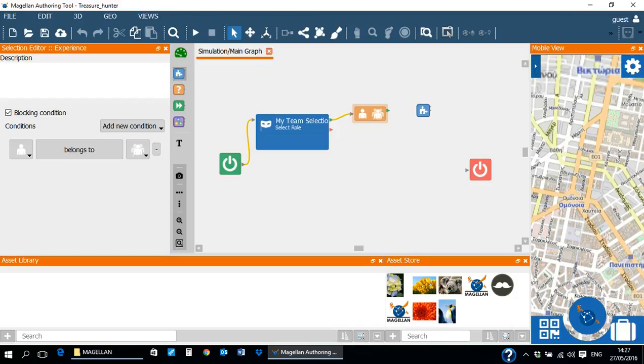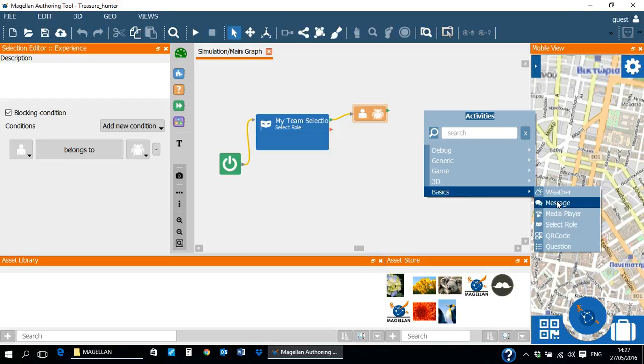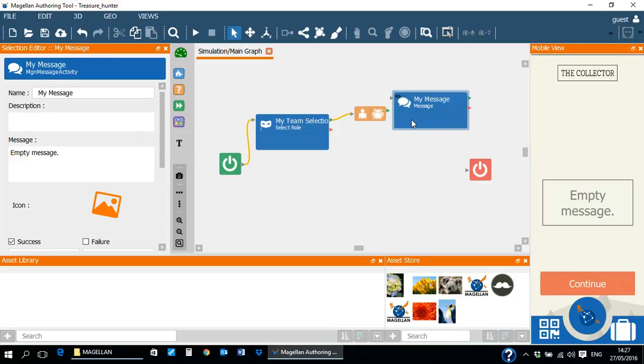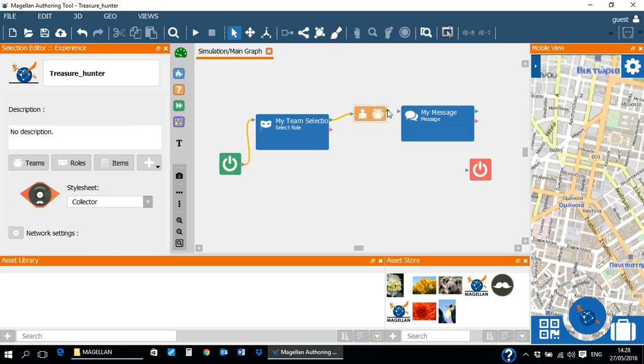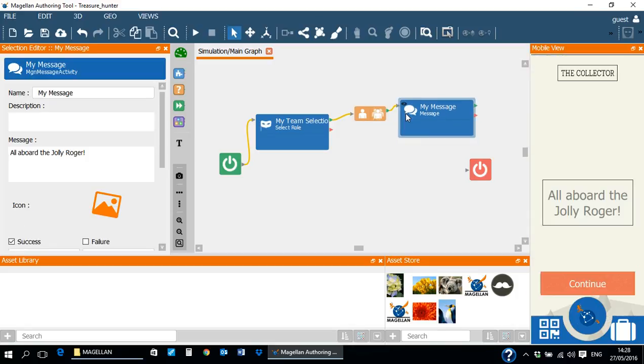So we create a message activity, and we type here in the selection editor the message to be displayed. We connect the output of the condition to the input of the message activity. Now we can test our game.